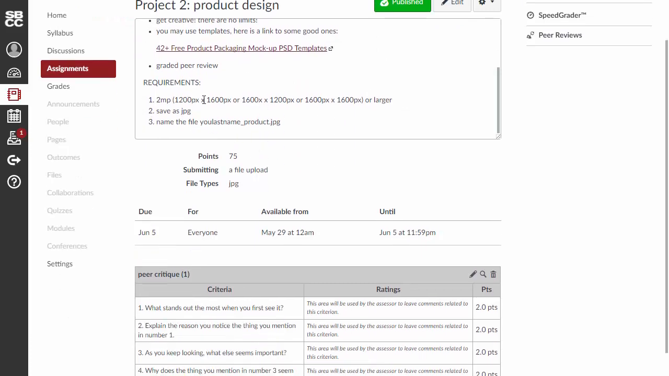The file size, 2 megapixel, is pretty much what we're using for most of the projects in this class. So 1200 by 1600 or 1600 by 1200, or if you want to make it square, 1600 by 1600, or larger. You can always go larger, remember that. Be sure to save your file as a JPEG and name the file your last name _ product.